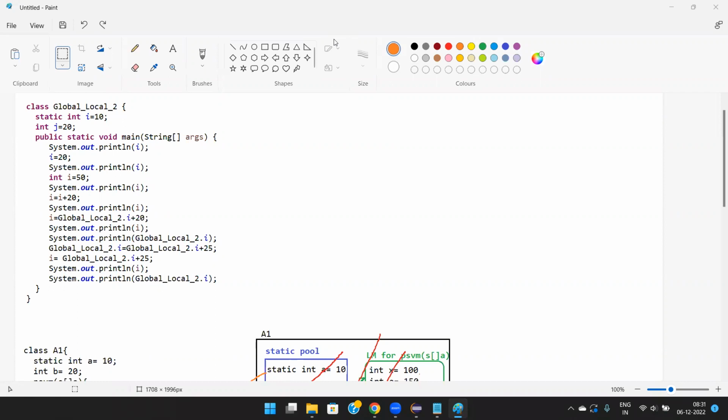Okay, no problem. So tomorrow we will continue again and then we will talk about initializing the values, how to initialize and reinitialize values in the memory. That's what we are going to talk about.